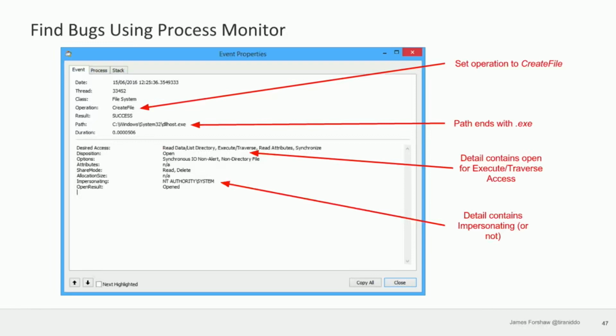Most of the time, files are not directly open for execute access unless they're DLLs, and you can obviously limit it to .exe files and be sure that it will actually work. And obviously, it has a section of its details which says whether it's impersonating or not. So doing a simple filter like this, you can see any operation which either is impersonating and creating a process or not impersonating and creating a process.